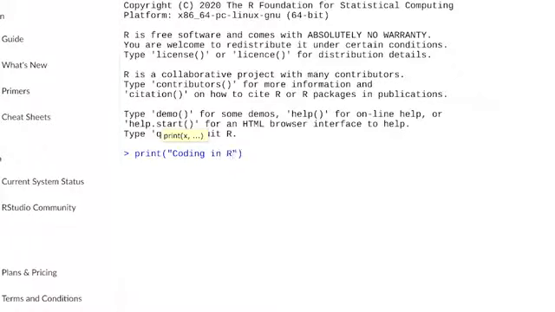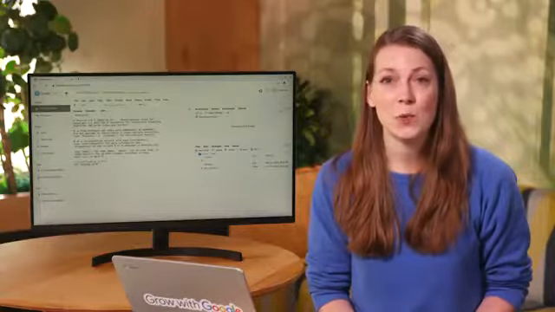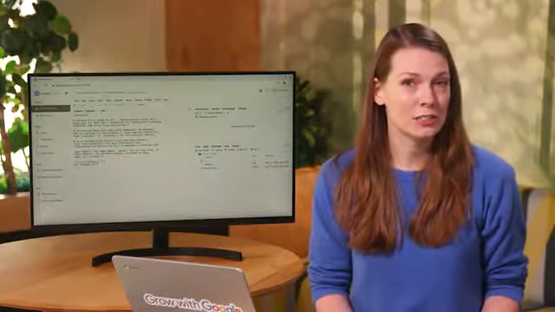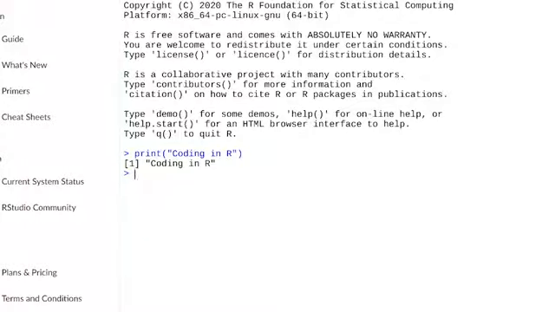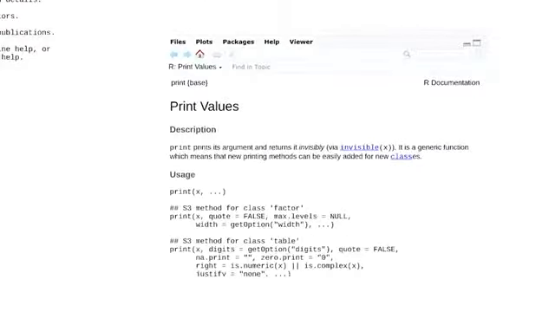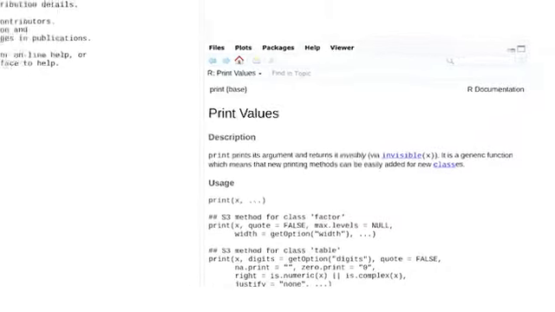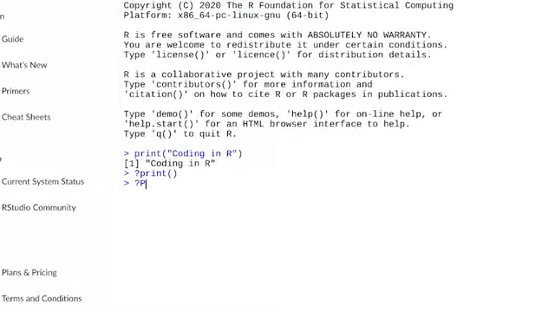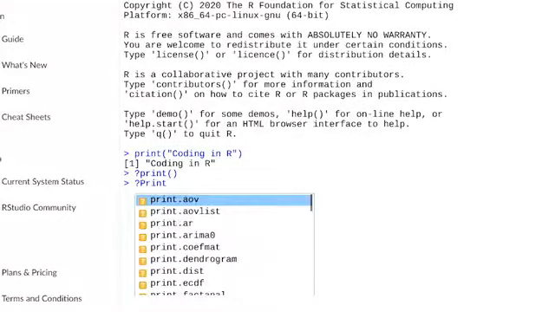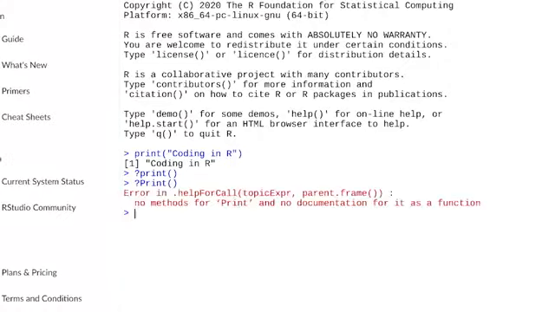Then we'll press enter. Success! The code returns the words coding in R. If you want to find out more about the print function, or any function, all you have to do is type a question mark, the function name, and a set of parentheses. This returns a page in the help window, which helps you learn more about the functions you're working with. Keep in mind that functions are case sensitive, so typing print with a capital P brings back an error message.